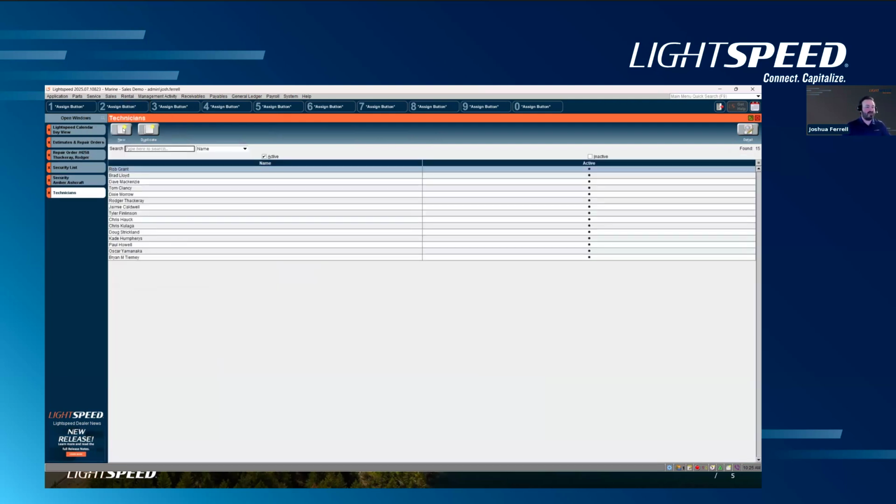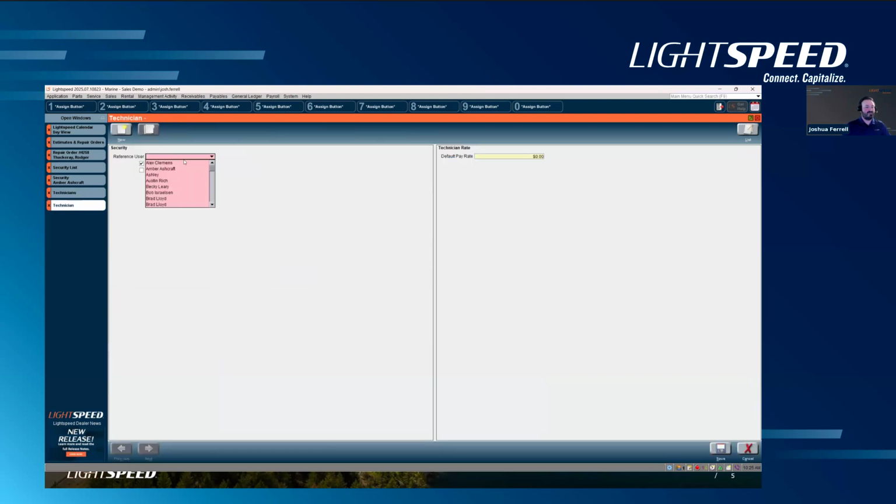And in the event that they are not, clicking the new button, finding the user that is referenced. This is where you can also set up their default pay rate. We'll get into that another time, but you can click save. And now that technician should be listed underneath your technicians, not only to select in a repair order on a labor line, but also in the schedule.